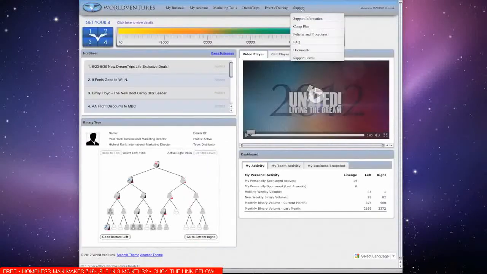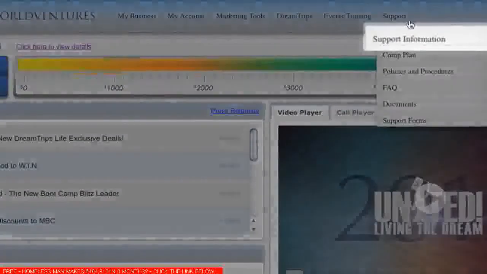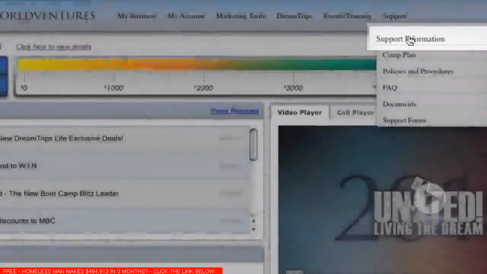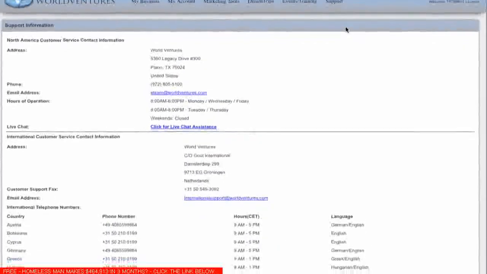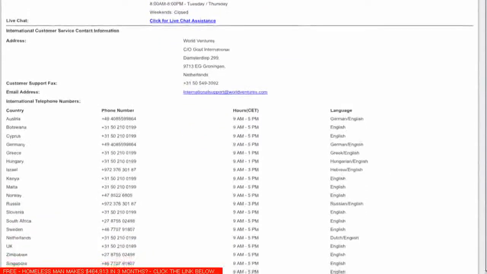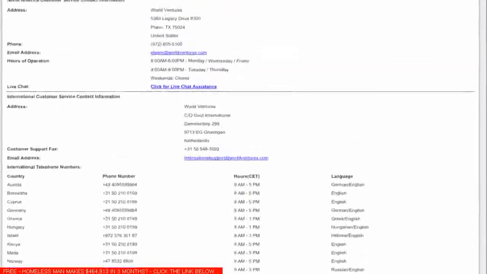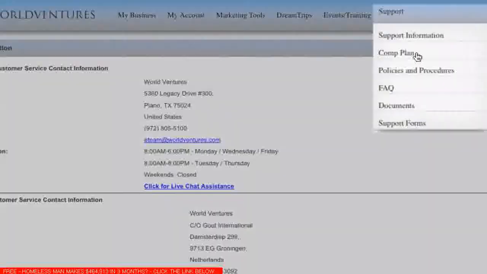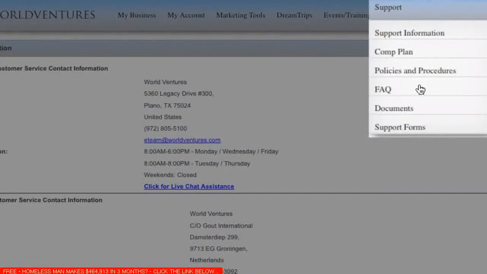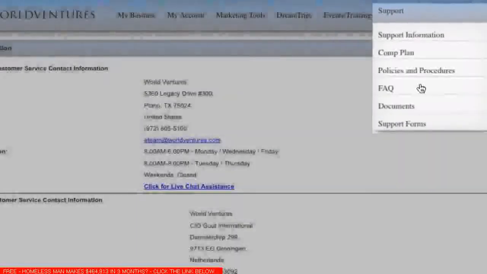Now, navigating back to the top, we have one last tab, and that's the Support tab. Under the Support tab, you're going to find support information, which gives you all of the address, mailing information, contact information from the E-team to our telephone numbers, live chat information, anything you need to know to get a hold of someone here at World Ventures to help you manage your business. And in addition to that, we have detailed compensation plan downloads, policies and procedures, FAQs, essentially anything you need to support your growth and success at World Ventures.